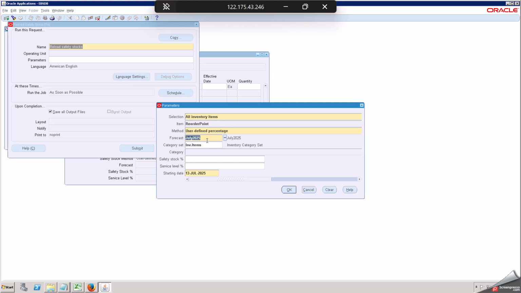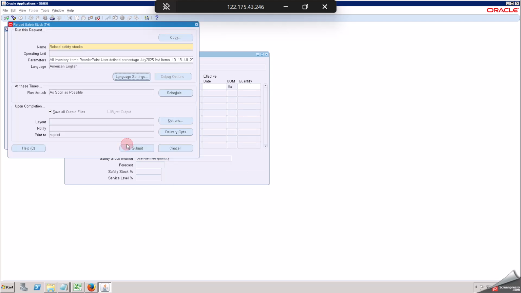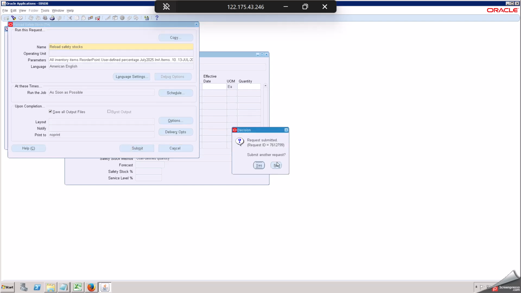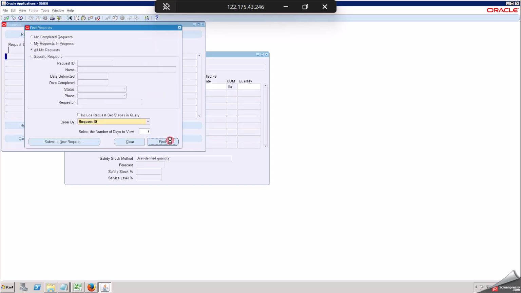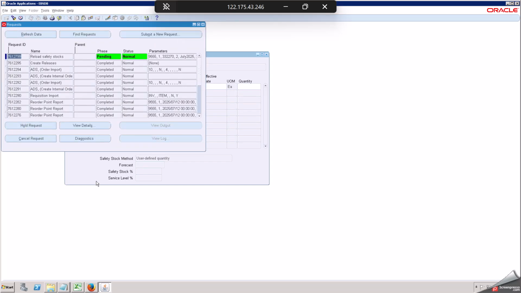I have chosen the forecast as well here, and we need to define the safety stock percentage. I'll just define it as 10%. Just say okay, and now we need to submit it. On submission of this, we'll be able to see the report generated here, and we'll be able to see the reorder point. Now what we have done is submitted a concurrent program.